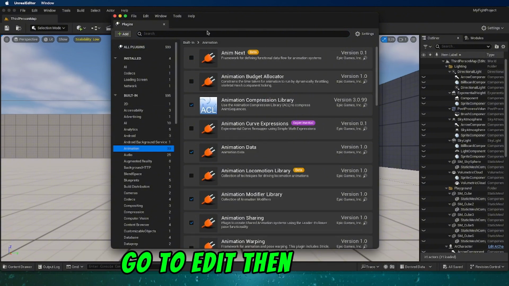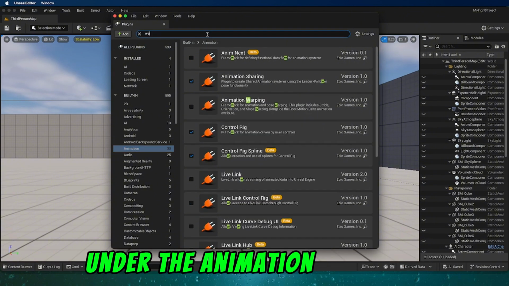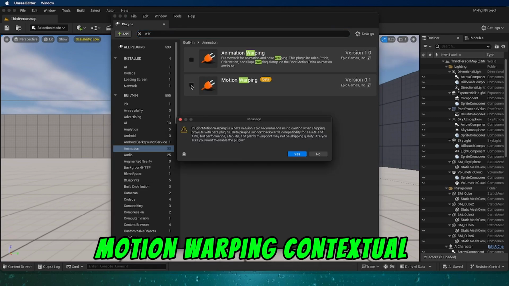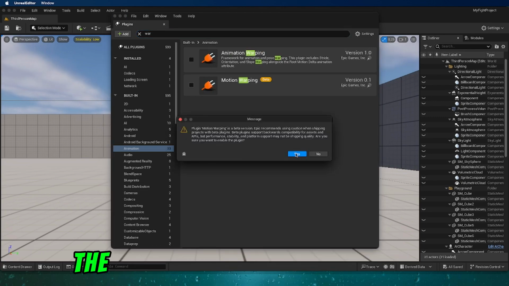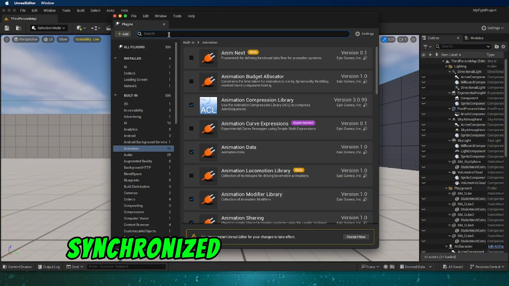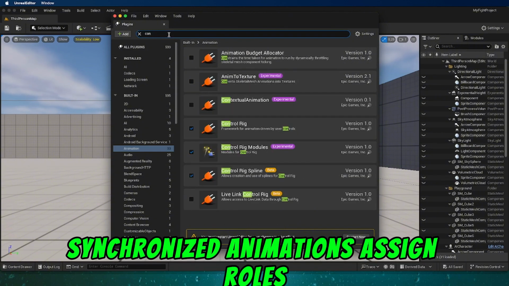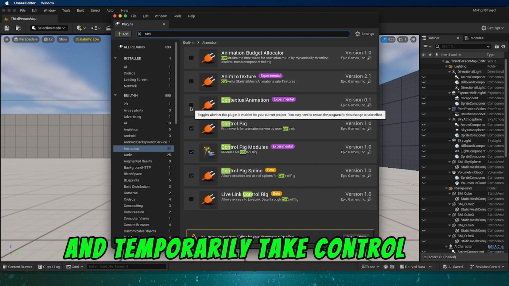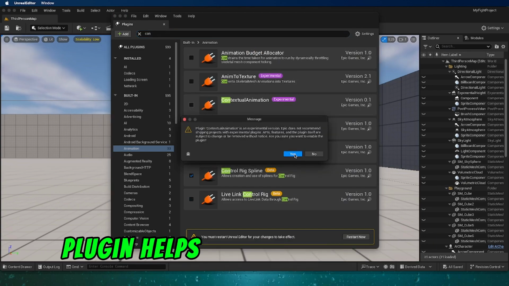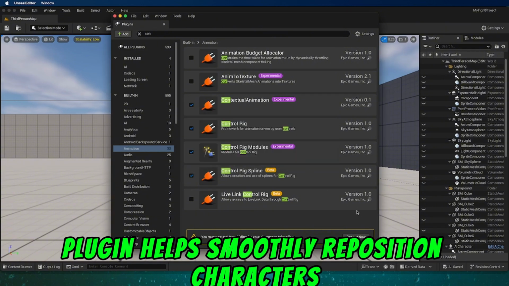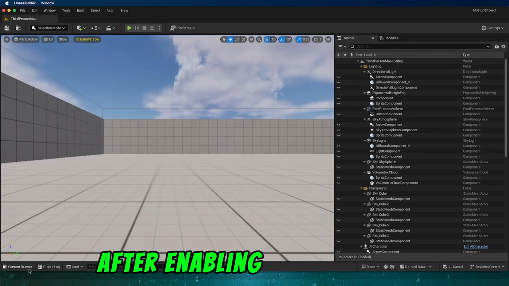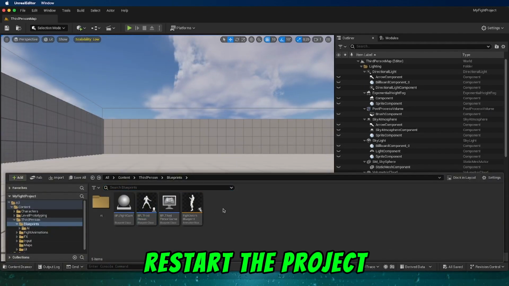Go to Edit, then Plugins. Under the Animation category, enable these two plugins: Motion Warping and Contextual Animation. The Contextual Animation plugin allows multiple characters to share synchronized animations, assign roles, and temporarily take control of the characters during gameplay. The Motion Warping plugin helps smoothly reposition characters so they line up correctly before the animation begins. After enabling both plugins, restart the project.